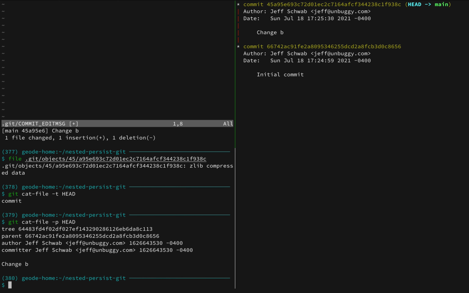So inside there is this tree. There's the commit message. It knows who its parent is, who the author is, and some timestamps. So the tree represents a directory. That is the root directory of the repository. So every commit has a tree that is the root of the repo at that commit.